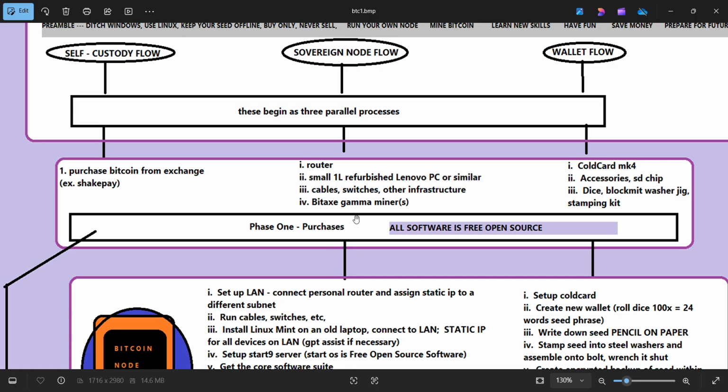I missed an SSD, an external SSD. I totally overlooked that from this list. And then obviously, if you want your node to be mining, which it really should be, then you need a couple Bitaxes. They're about $200 a pop. So everything on this list is less than $1,000. So we have $1,000 here, $1,000 here, and then you have about $500 or less over here.